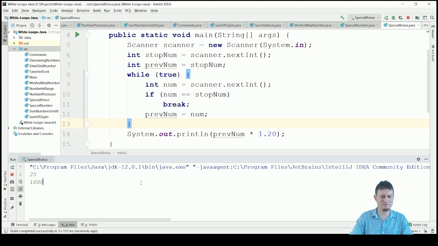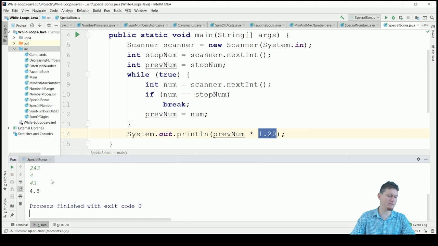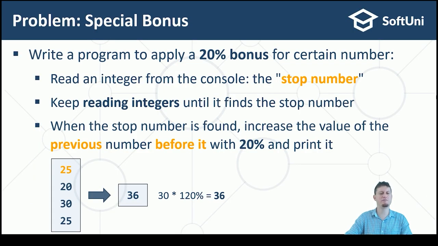Let's try again. 25 is the stop number, 100, 1000, 2000, 3000, and we have 25. At this moment, this pref num should be this one. Enter. 3060 is correct. If we have just 25 as a stop number and we have 25, the previous number is 25, so this will be 30, which is 20% more of 25. If we have 123, 123, this should be 20% more than 123. If we don't have the stop number, this will never end. We need to enter the stop number. Okay, that's all of this problem.